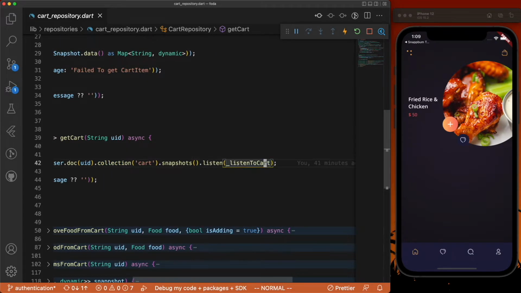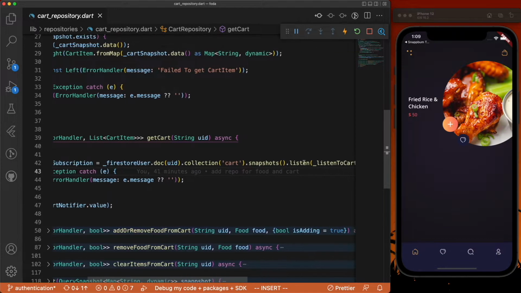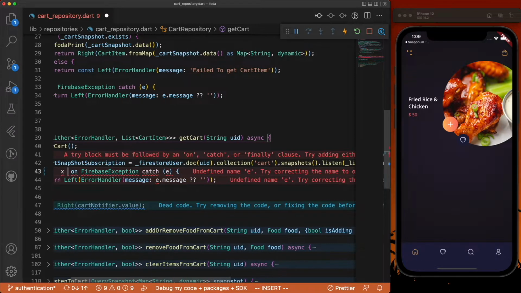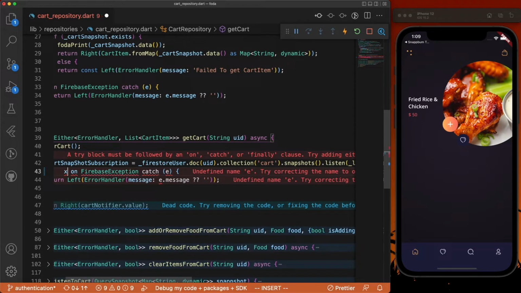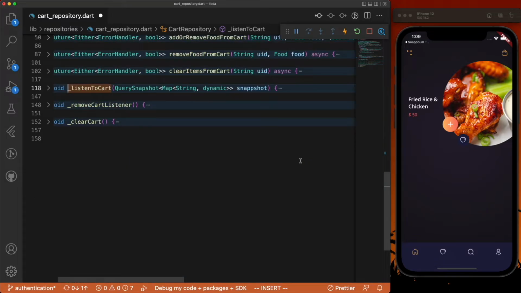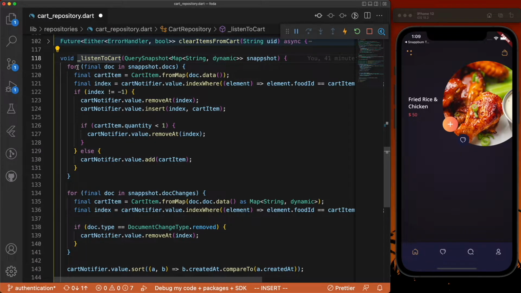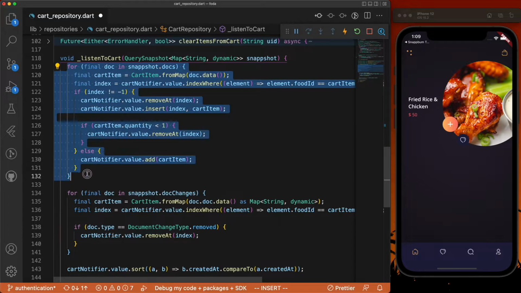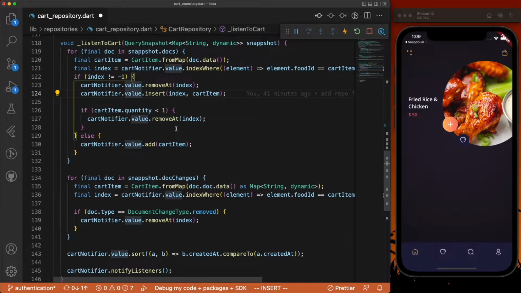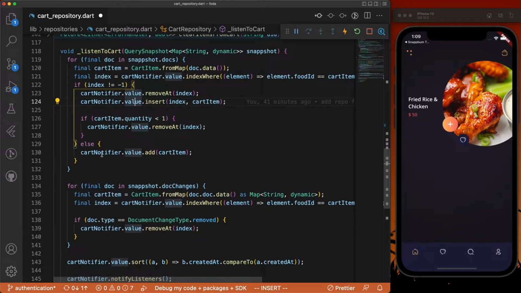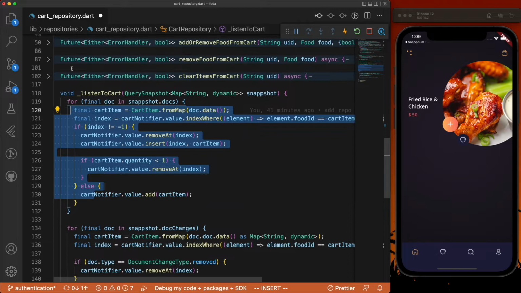And you can see on the listen to carts, I'll just go to that. I'll just go back. I'll go to listen to carts and just expand this. We are basically doing what I showed you when we're fetching for foods. So we are updating when there is any change there, and that's what we are doing. You can check this out.